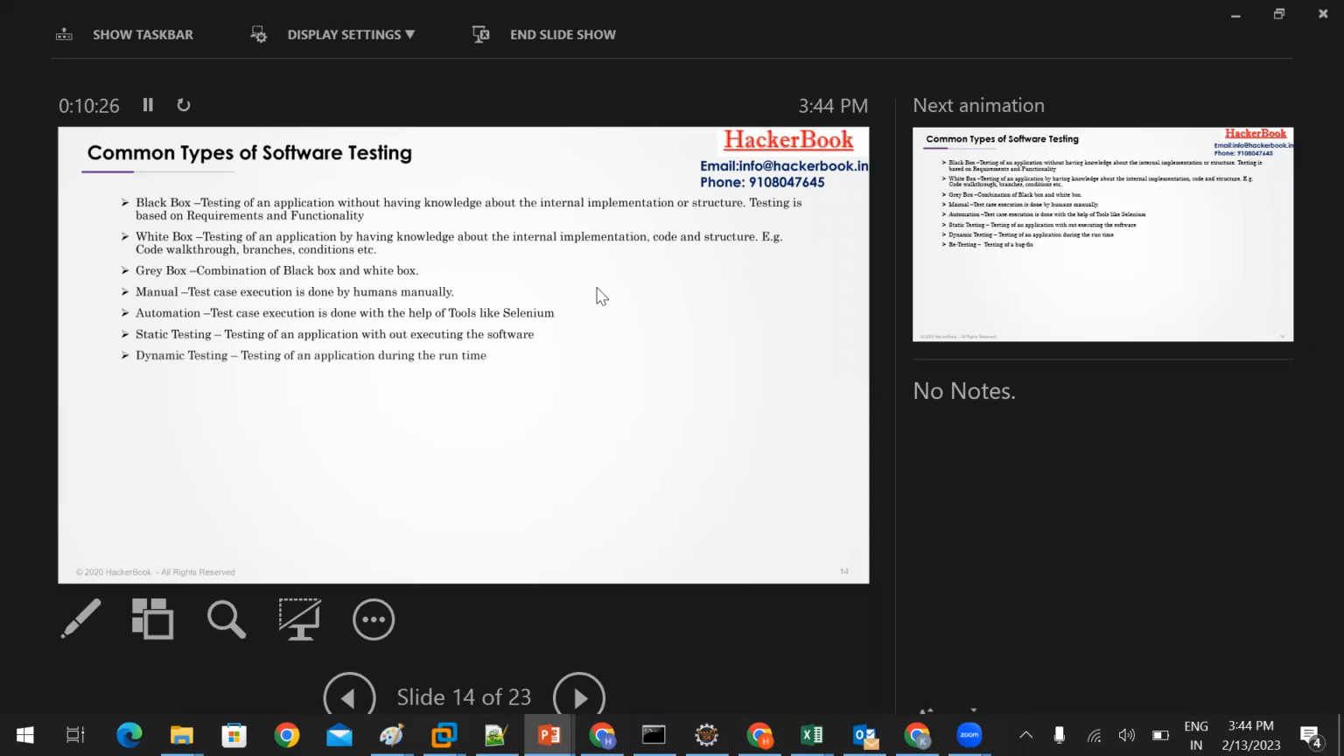Dynamic testing. Yes, you can read the statement. Testing of the application during the runtime. Runtime in the sense, normally whenever you log into some application or try to play some games, transfer amount, place an order in the Flipkart or return the order, all these are runtime.